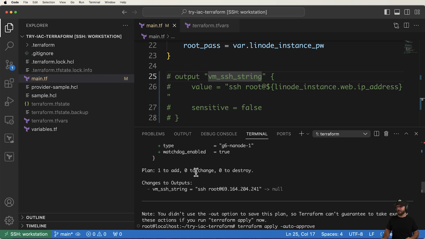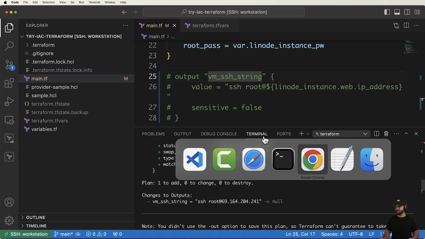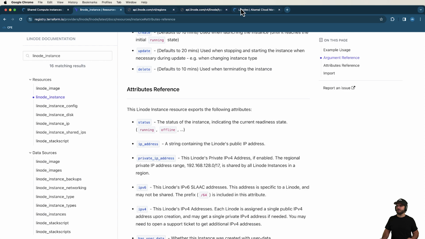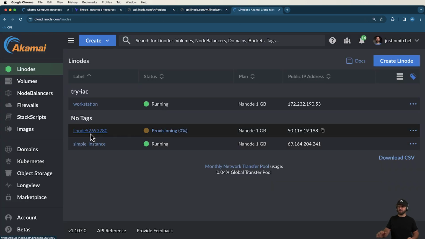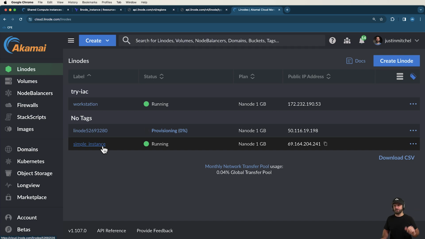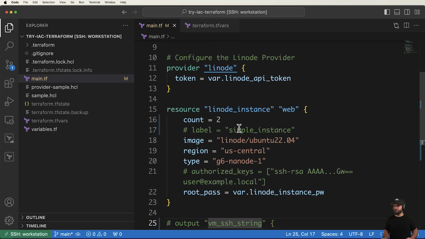Okay, in that plan we see that it has 1 to add, 0 to change, 0 to destroy. So the original one is still there, but it's going to add another one, which we can see inside of our console itself. It's going to show us that other one that's coming up, and that next one has a label that's just not simple instance. It didn't change the old label at all because I never told it to. I just got rid of the actual argument for it. It's not going to change something arbitrarily unless you declare something different.